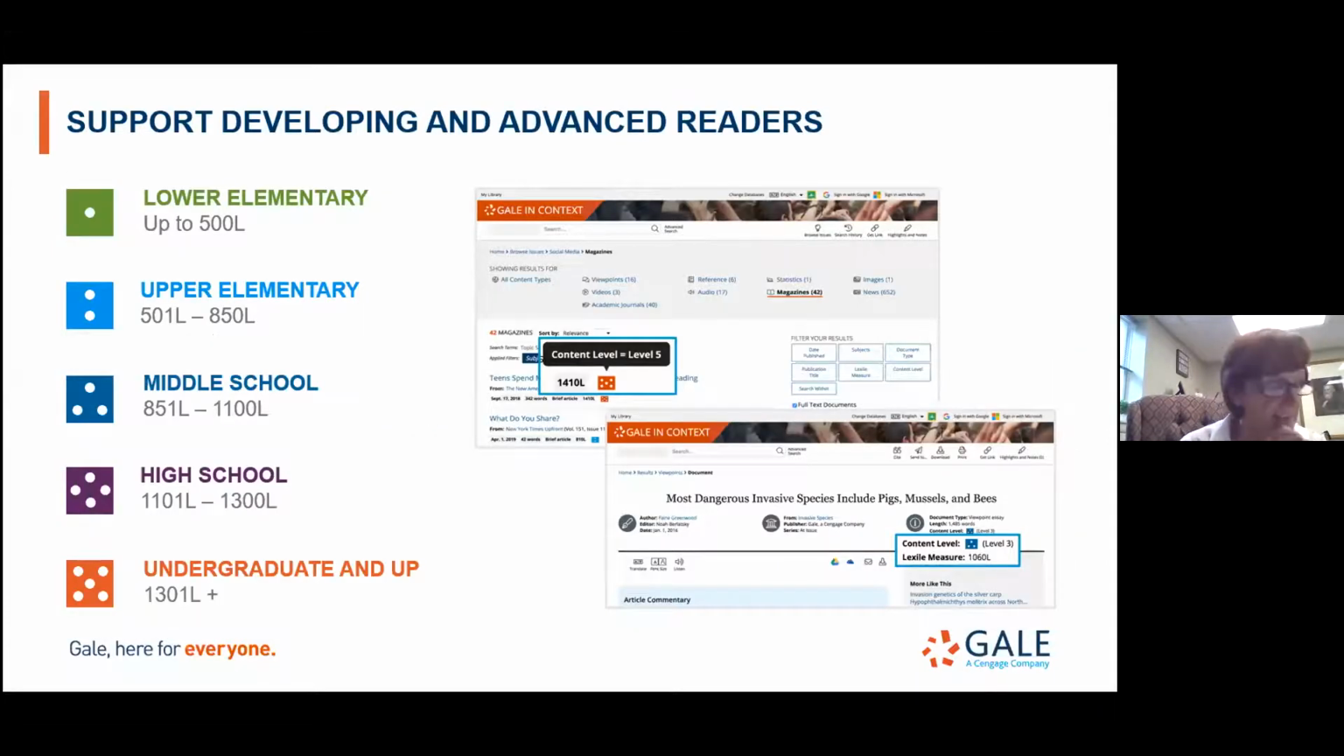So another nice feature, if you support developing readers or advanced students, you can find content targeted to their needs. This content level can be viewed on search and browse results screens and can also be used to sort or filter search and browse results. So one of the things that we'll be looking for is the middle school version when we're doing our exercise.